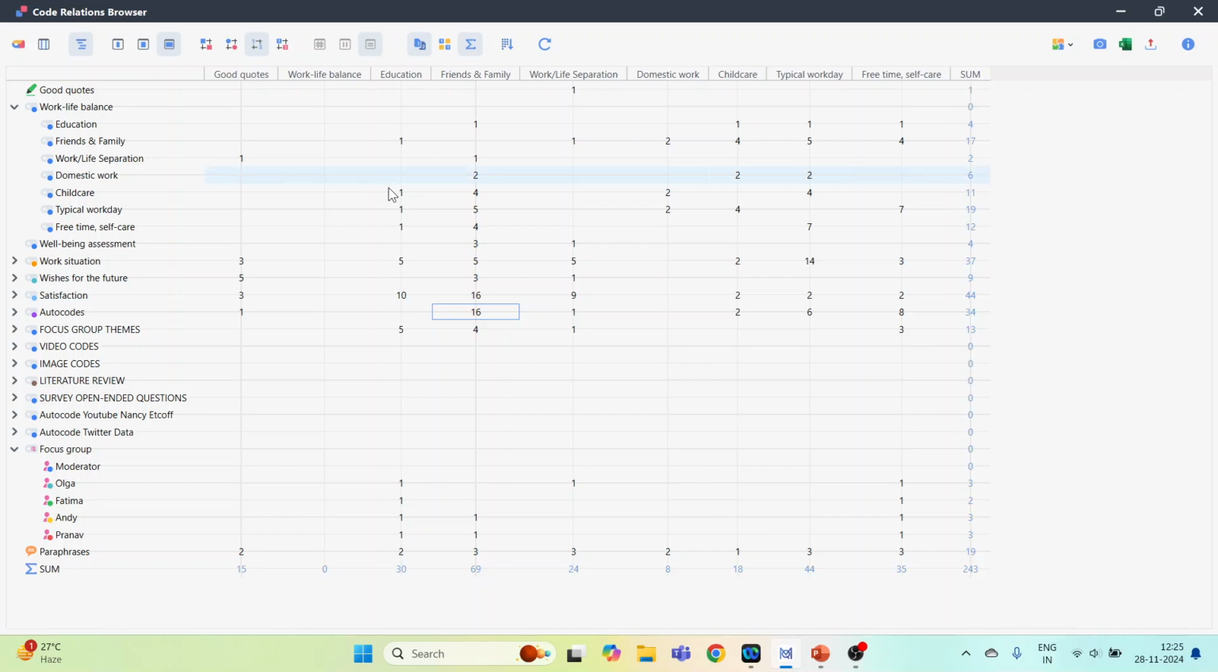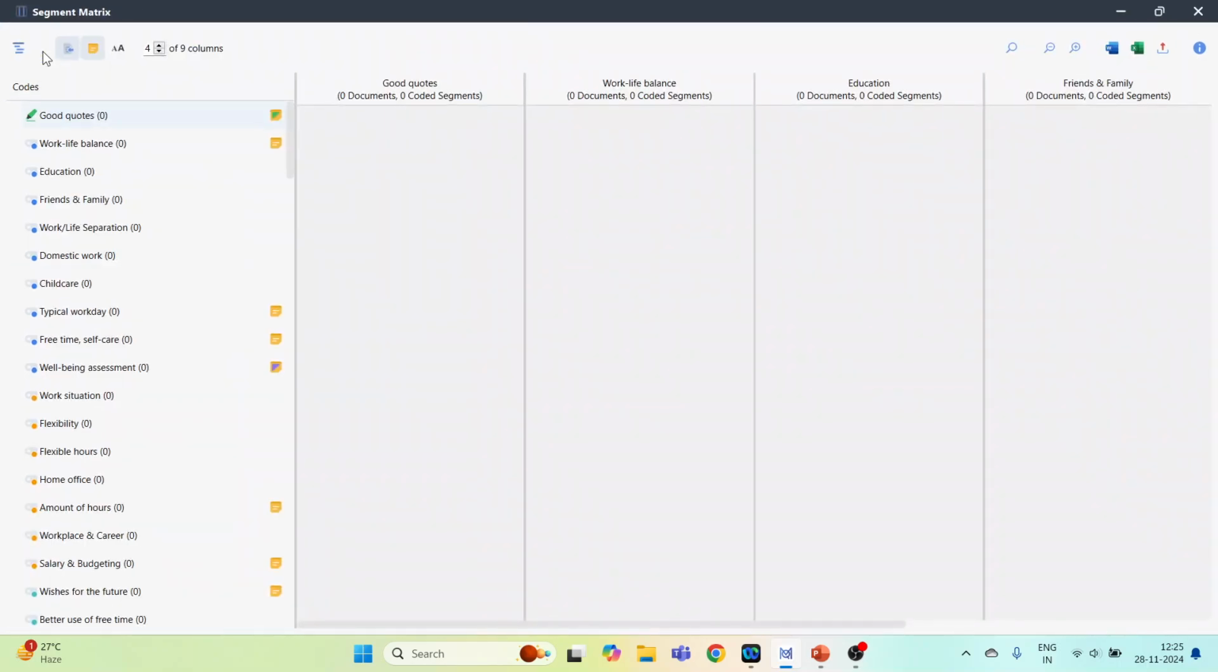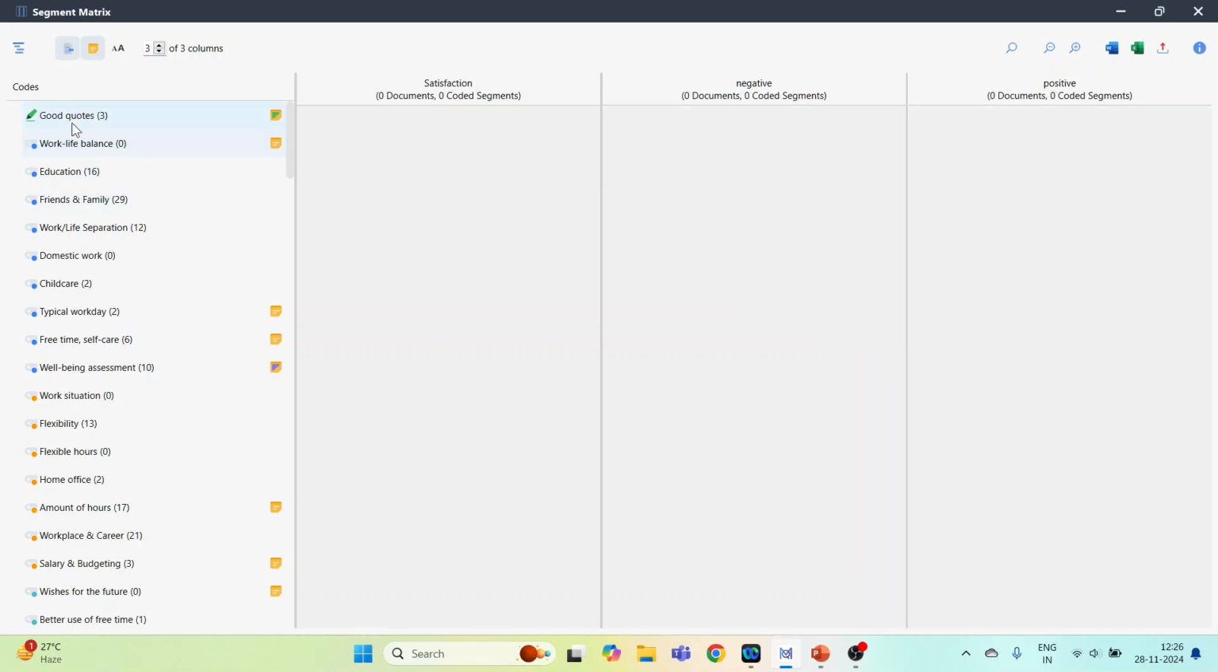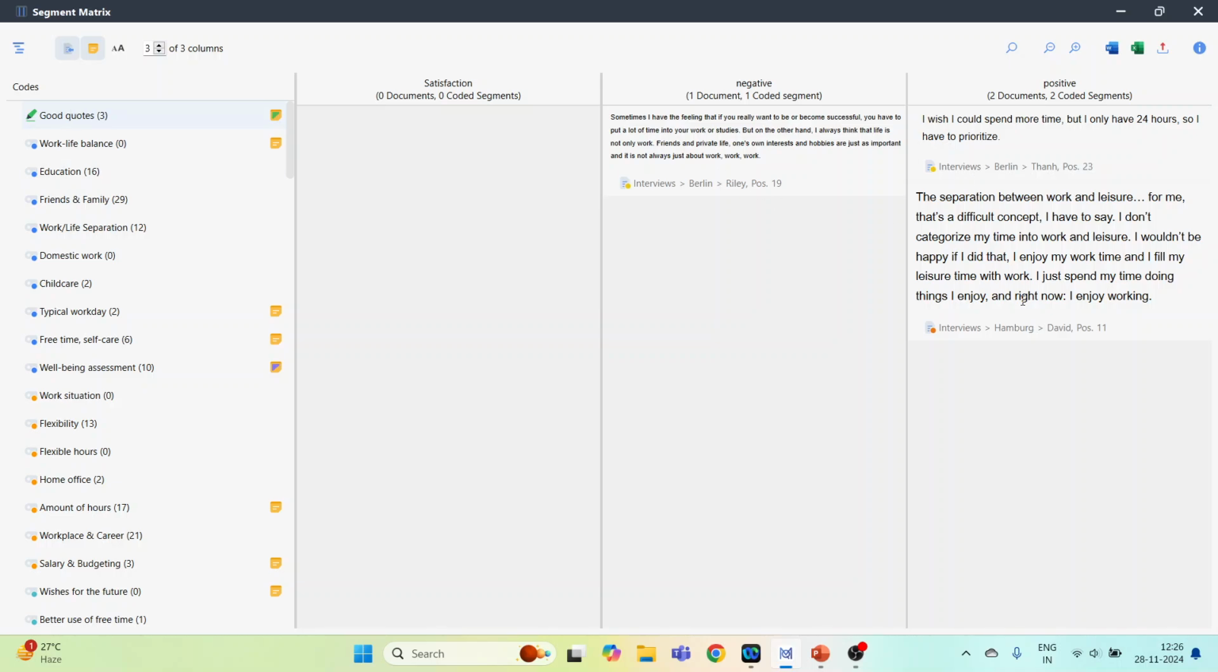Fine. Again I can click on this segment matrix. Click here, work-life balance. Just a minute. So such coded segments will appear. Okay, such coded segments will appear.